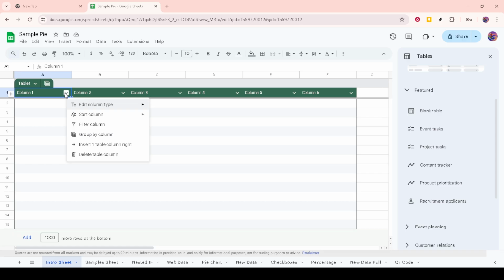Once your table is in place, it's time to customize it. This step is all about making the table work for you. Start by renaming the columns. Double-click on any column header, and you'll be able to type in a new name that better describes the data you plan to enter. This is a crucial step for clarity, especially if you'll be sharing the sheet with others or referring back to it later.